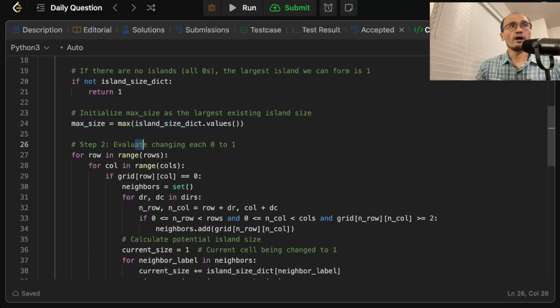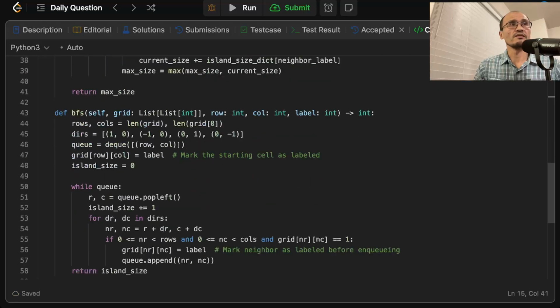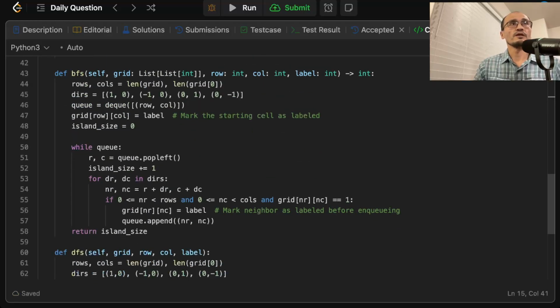So now here we can look at the DFS, or I also have a BFS function, so we can just look at the BFS function here. We basically add the row and column to the queue, and we update the label to the label of the island, right? Then island size we initialize to be 0, right?